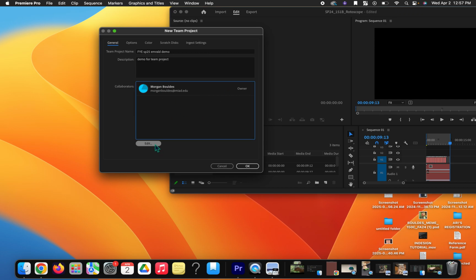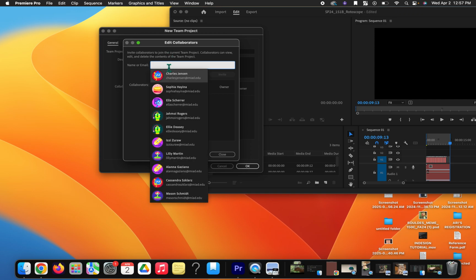And then this is where I would add my collaborators. So I'd hit edit. And then I would name some people. I would add whoever I'd like to have contribute. So all of your group members should be here. I'm going to choose some random person.